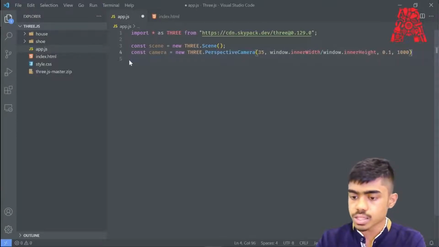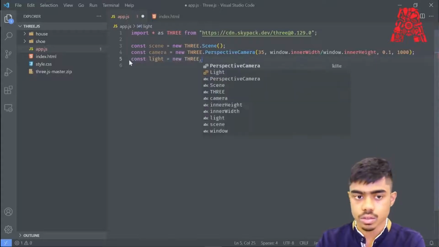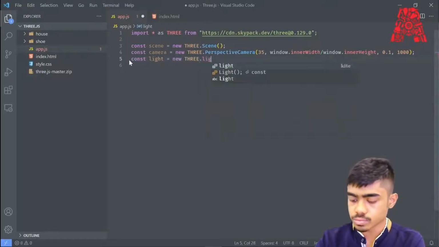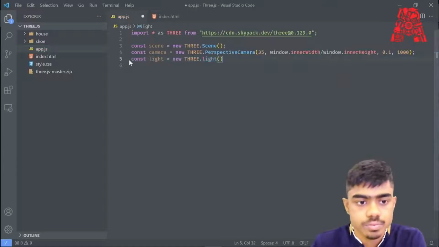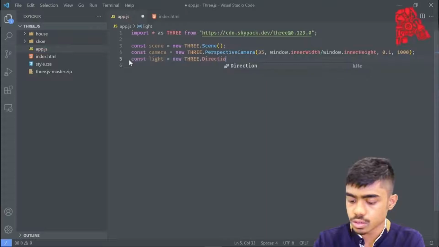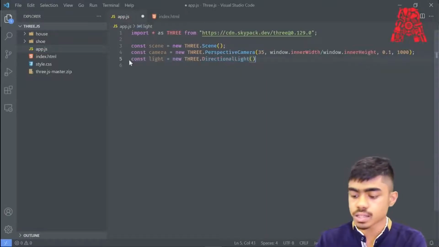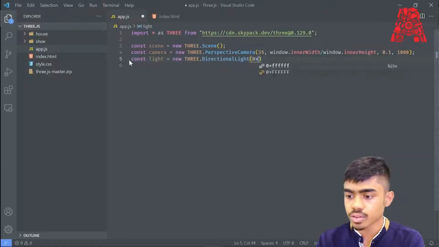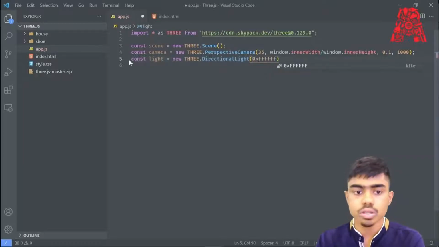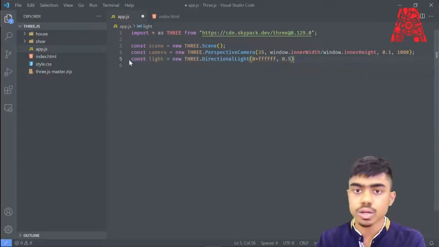Now what we can do is set up our light. It gets new THREE.DirectionalLight. And now what we need to set is the color of our light. So we want a white light, so we'll keep it as all F, and we also want to select our intensity. So the intensity for this will be 0.5. We don't want it to be too bright.